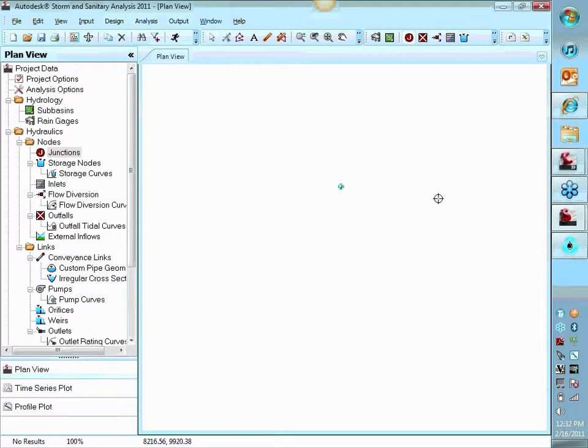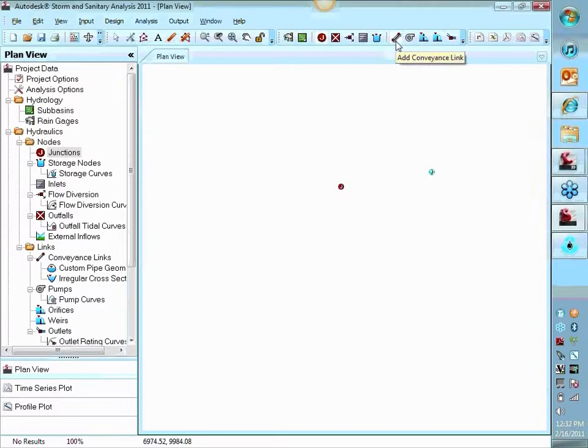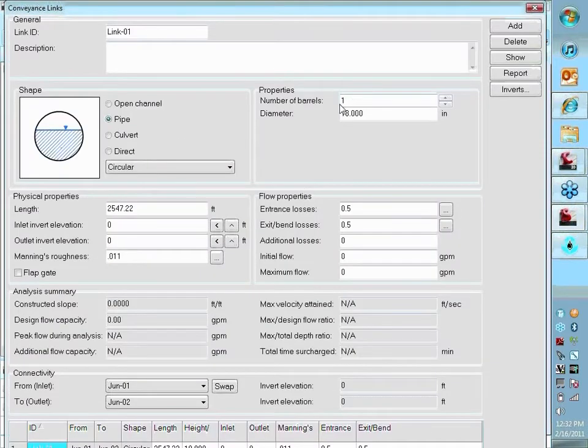I can add another manhole, and then if I want to tie them together, let me move some of these around here. I just had to slide that over here so I can get all the tools. Here's an add conveyance link. So I can add a link. That link is essentially a pipe that connects the two manholes together. If I want to look at that pipe, I can just use my pointer arrow here and set that back to there. I can double click on that pipe, and it brings up all the features of that pipe.